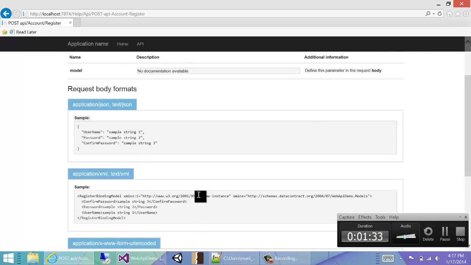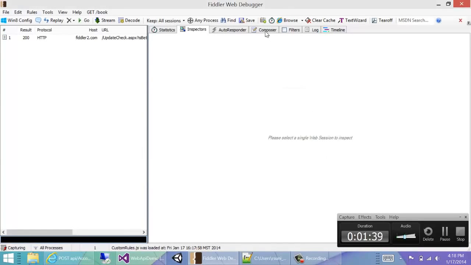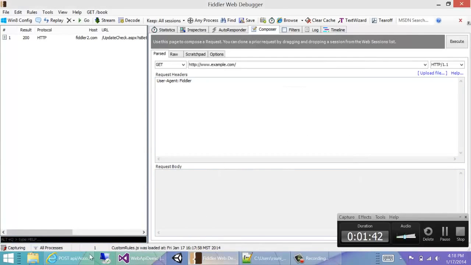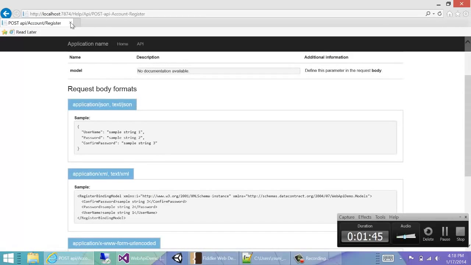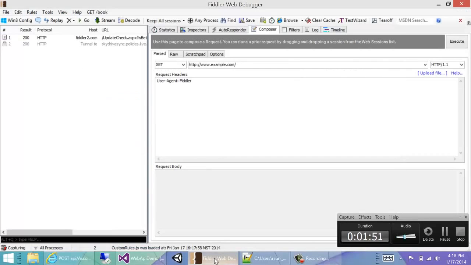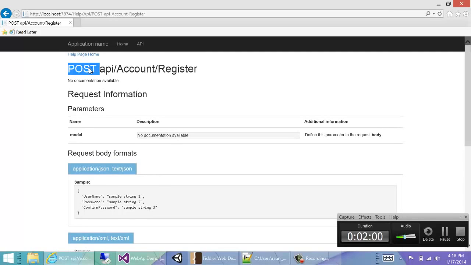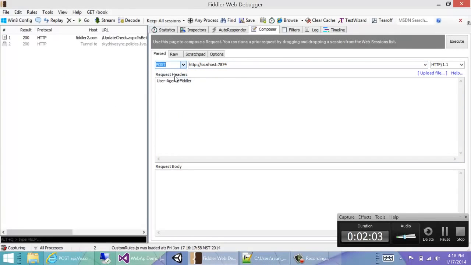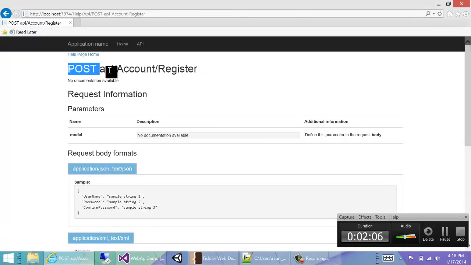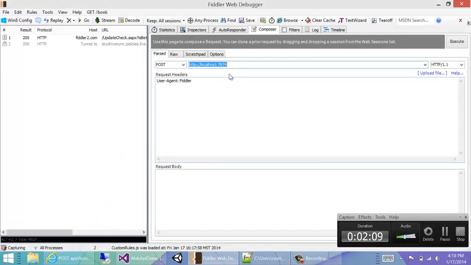To call this API, we'll use a tool called Fiddler. So we can go to the Compose tab, and then we have the URL right here, and then to call that, to register a user, we need to post. So we'll select post, and the URL is /API/account/register. So we can add that.